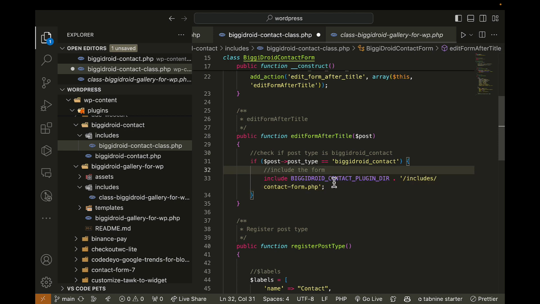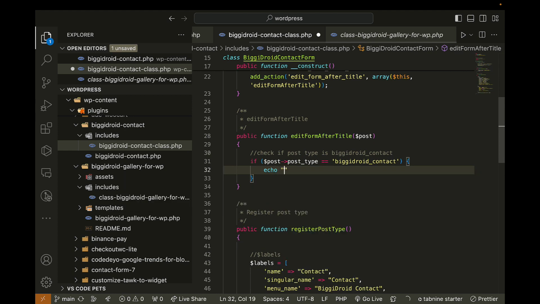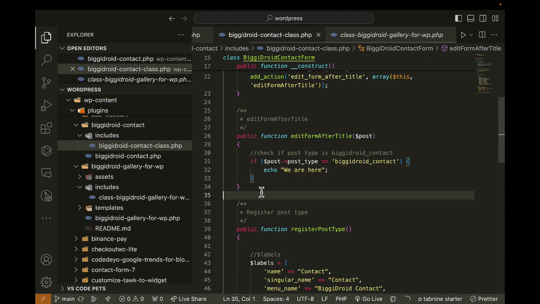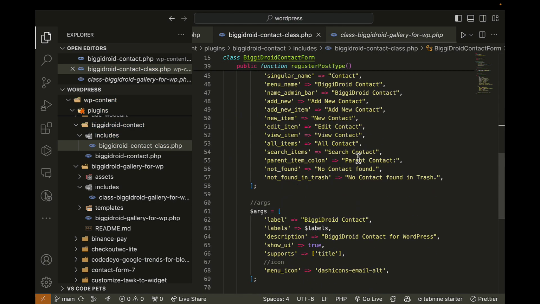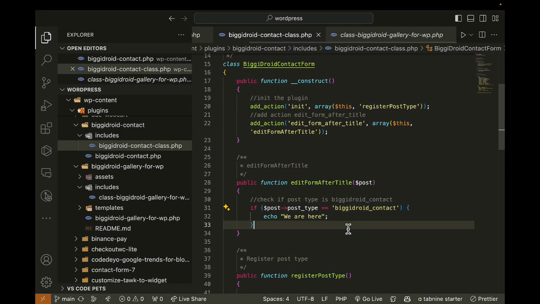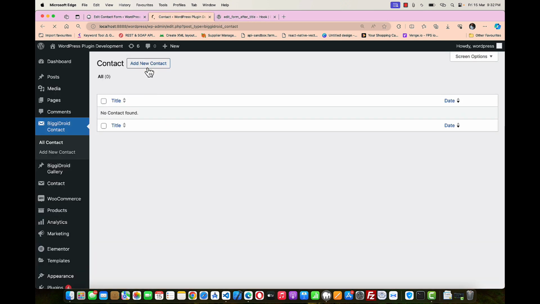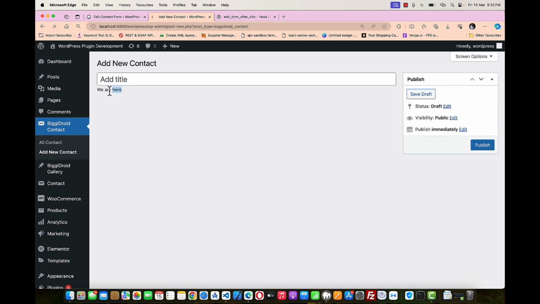So the form data, Copilot assumes it already has all those data, but we don't want to use this yet. So let me just try to echo. We are here, then click on save. That's if this post type is matching our registered post type. So click on save and let's head back in a new tab into our contact area. So we click on add new contacts. As you can see, fantastic, we are here.